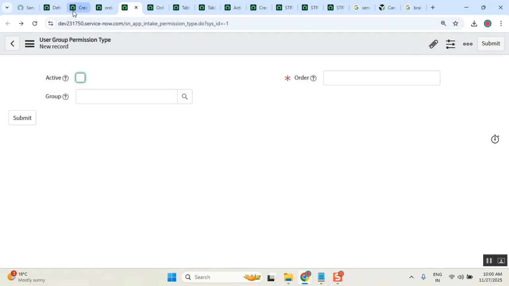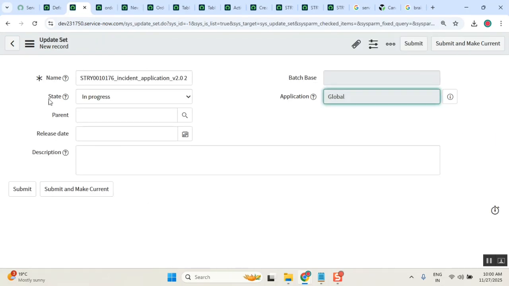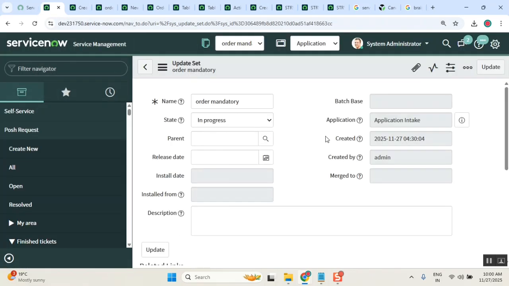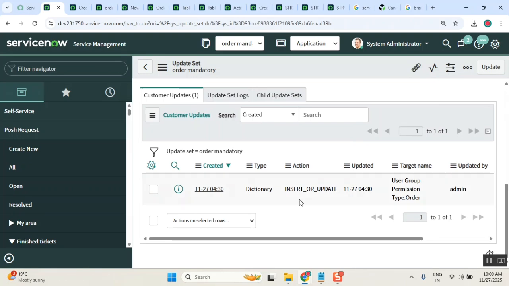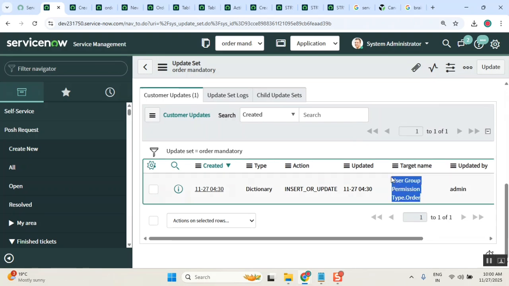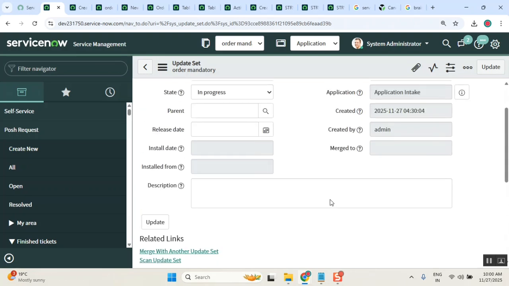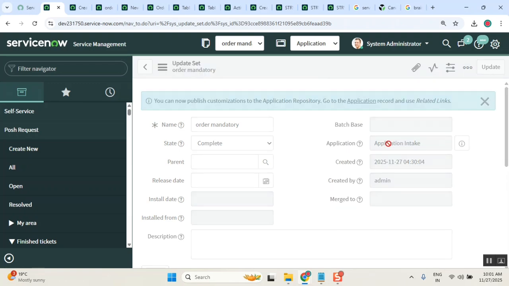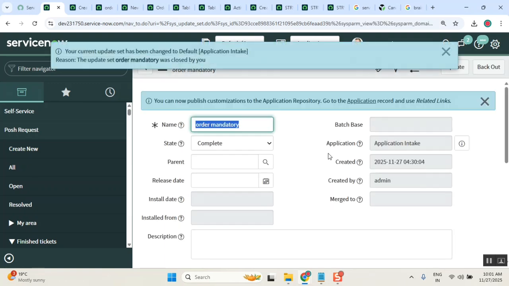Right. Now you test this one. Mandatory. Now you go here and see whether it's captured properly or not. Is that captured? Everyone, is that captured? Yes, sir. Okay. Now you move it. That's it. This is how you do the development if it is a scoped application.